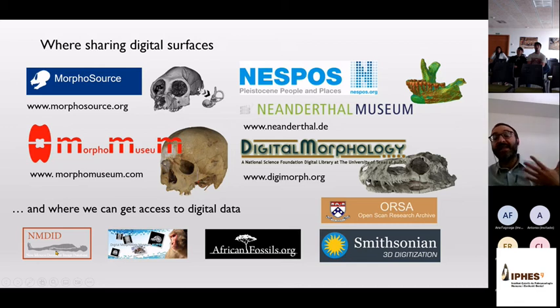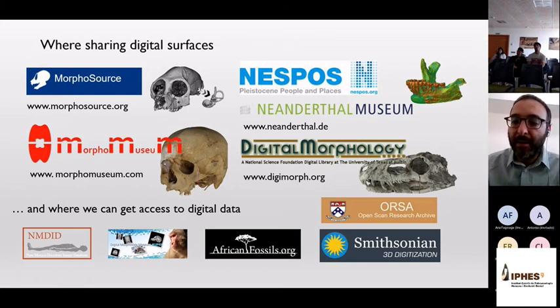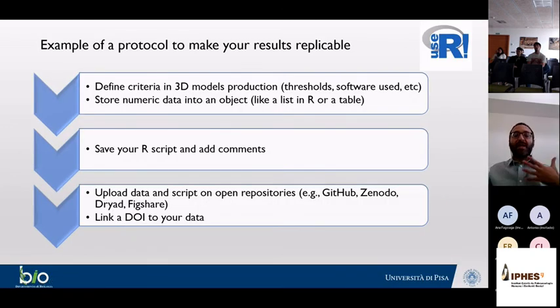When we use CT scans, for example, of recent humans, it's very important, if you are sharing something like that, to be sure that all the sensitive information is removed. So we have to be sure that we cannot associate a 3D model to an individual. So we have to remove some information like the postal code, I don't know, and other information.